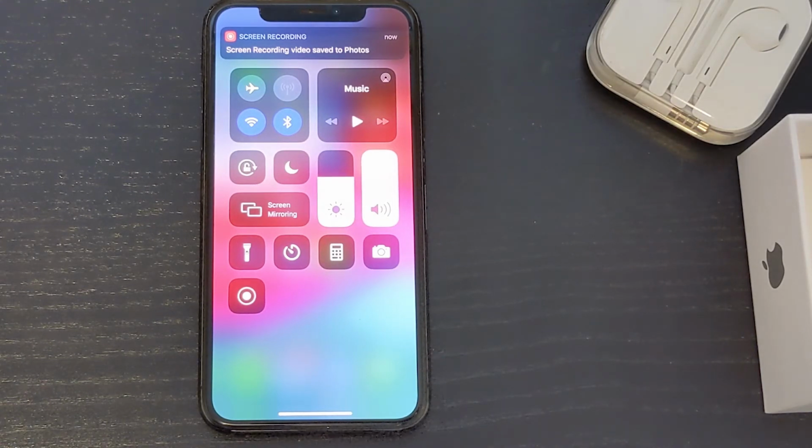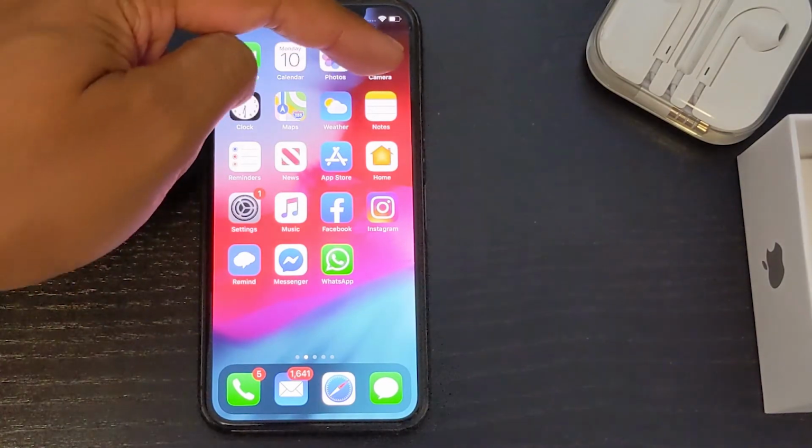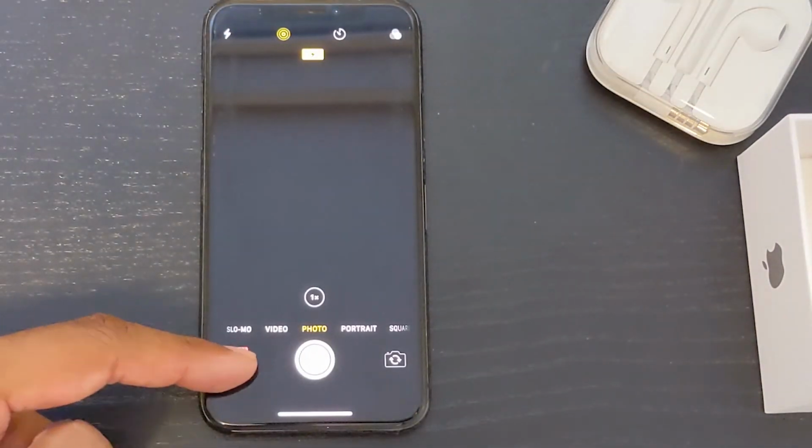To find your videos, you can go back to your camera or photos icon to find your recordings, and it'll be all listed there.